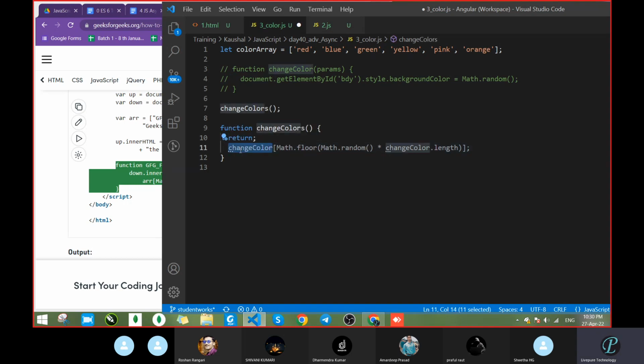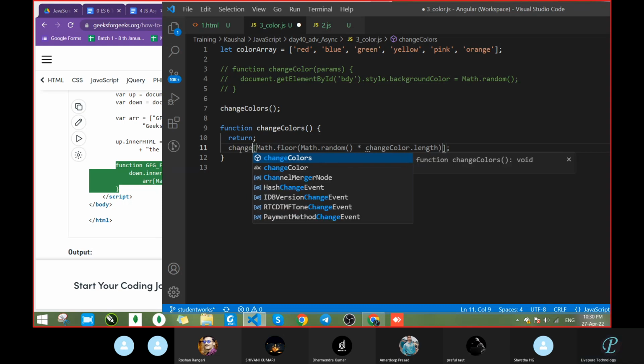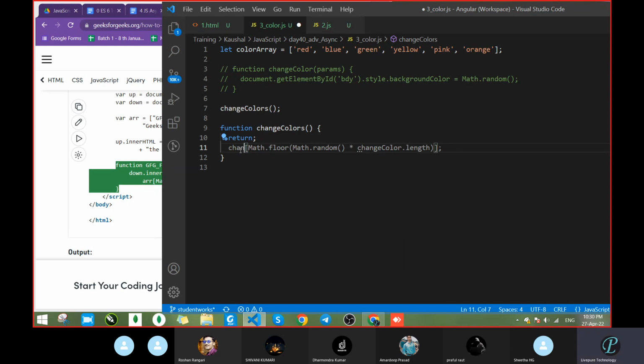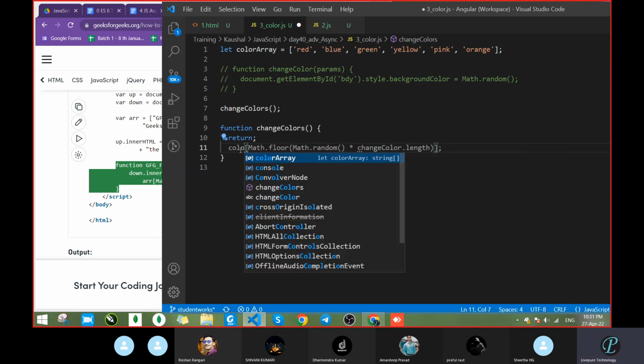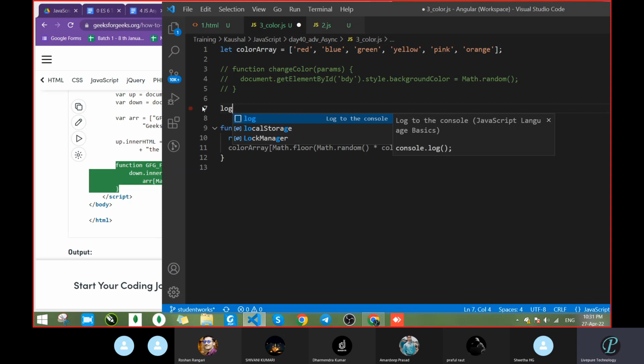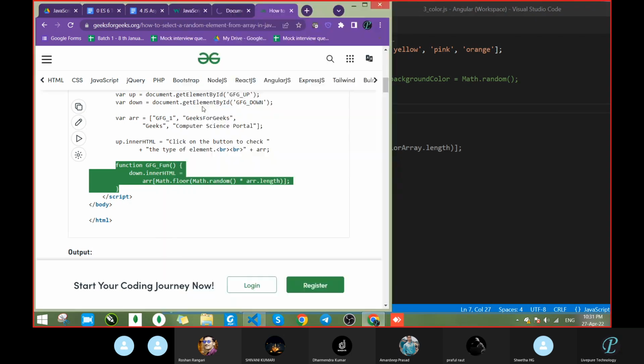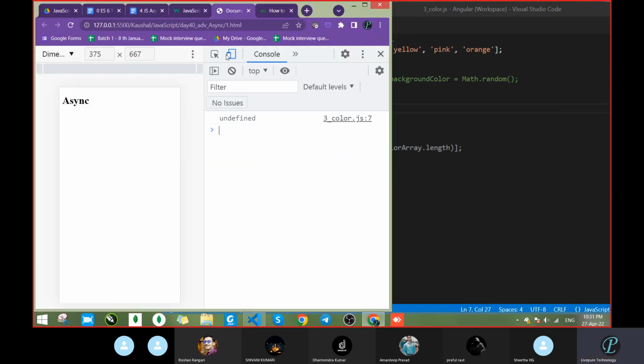Oh, sorry. That is change array. I made a mistake. Sorry, color array. Color array.Math.floor. Is that fine? There, this function is getting called. Let's pass it inside log. Save. Let's see what it is going to do.